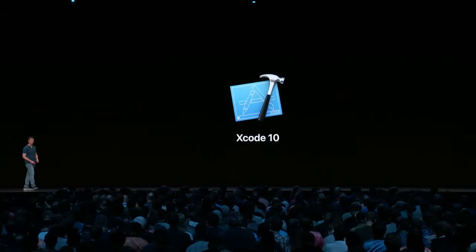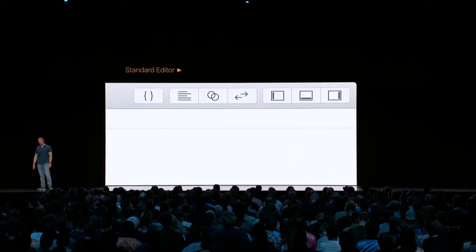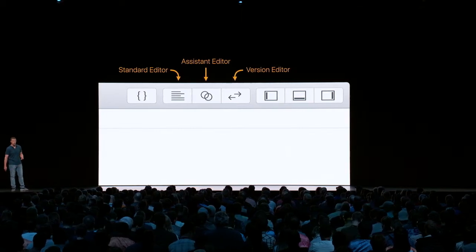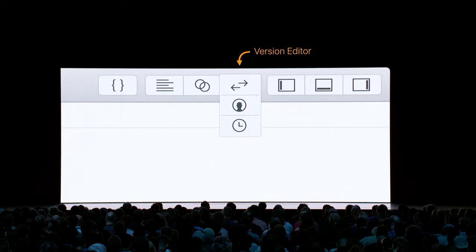We'll start with a quick recap of Xcode 10. Now, in Xcode 10, there's three main editor modes: standard, assistant, and version. Now, they live up here in the toolbar because they apply to the entire window's content. Now, the version editor has three modes of its own: comparison, authors, and log. So you've got a lot of functionality available to you. You just have to pick the one thing that you're most interested in.